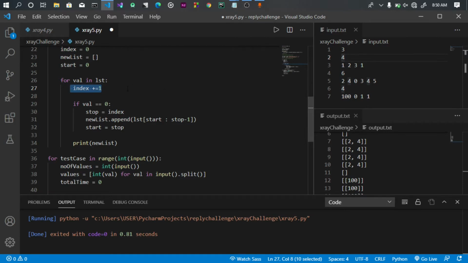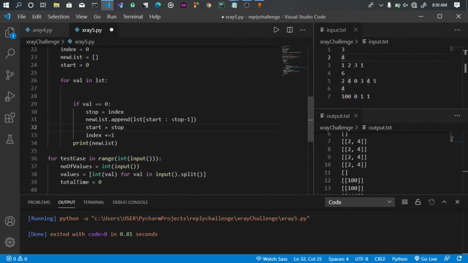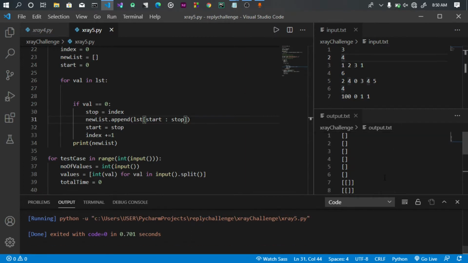So I think the best thing to do is to increment this at the end of the loop. At the end of the loop we increment our index. I think this will create a better list, and then instead of subtracting we'll just have that like that. And let's run this again. Sorry, I think we're making a mistake somewhere. Yeah, and that works well.